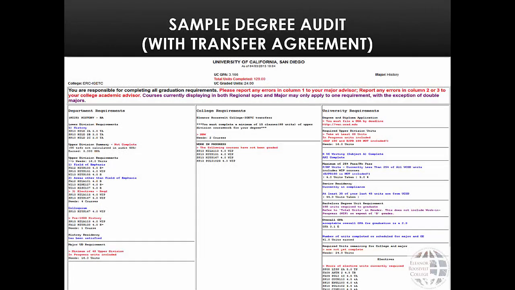Let's look at a sample degree audit. To access this tool, log on to TritonLink. Your degree audit is a checklist showing all requirements needed for graduation and the courses being used to fulfill those requirements. Items appearing in red indicate they have not yet been completed. Items appearing in blue indicate they have been completed or are in progress.